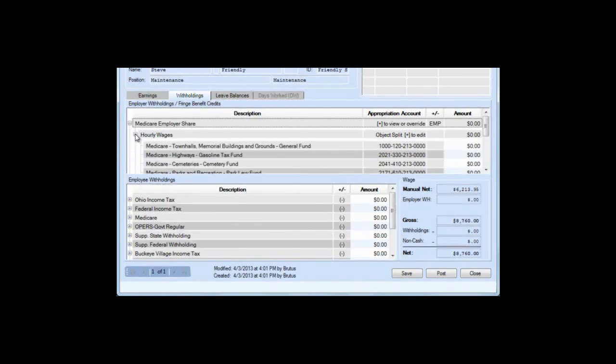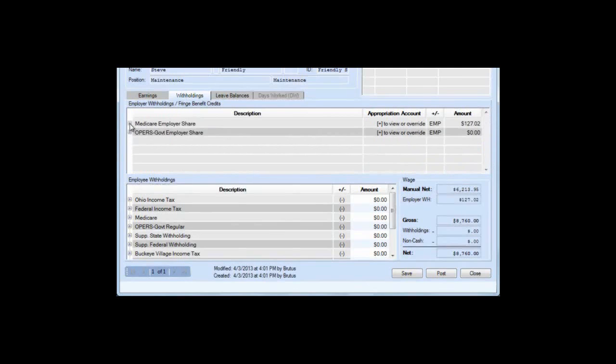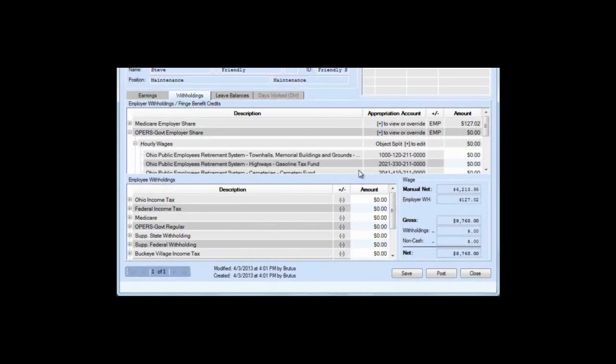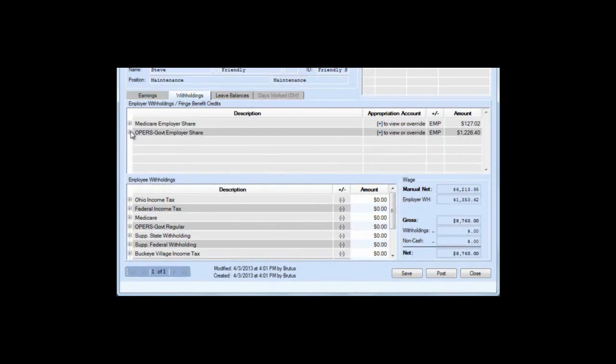So I can click on the hourly wages and on the very first account enter the entire $127.02 as the Medicare employer share. And then I can collapse the detail for the Medicare employer share, expand the detail for OPERS and hourly wages, and then enter the $1,226.40 as the total employer share of OPERS. And collapse the detail. Notice my employer share in the wage area shows $1,353.42, and that matches my ledger for the employer share I've paid for this person.